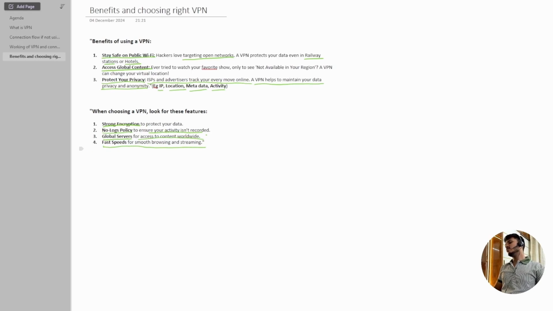A few more things: when you are going to get a VPN, you should mostly opt for a paid VPN. Why I'm saying that is, if you go with a free VPN, there is no surety that it will not store your logs, or that it will have strong encryption. Whereas if you are going for a paid VPN, if I suggest one or two names, like ExpressVPN or NordVPN, they provide a no log policy.